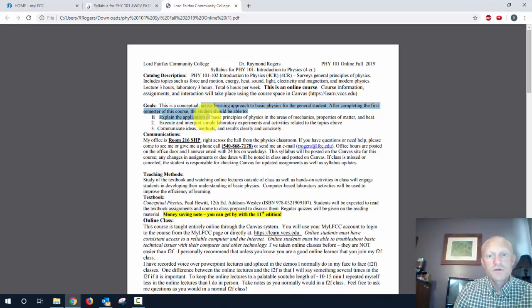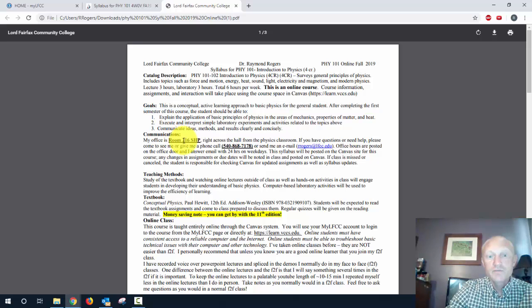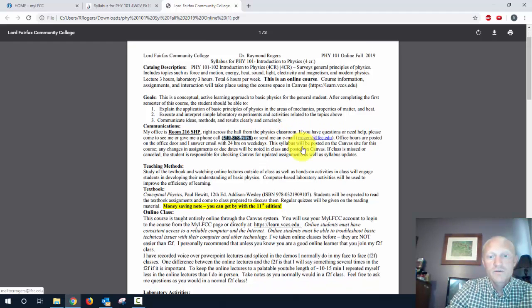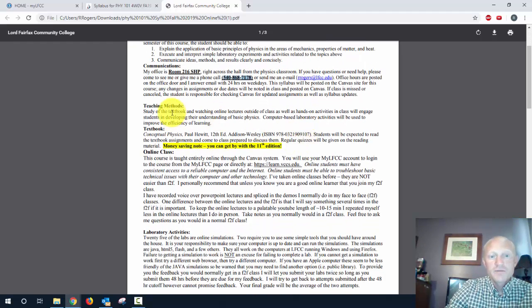What we're going to do is learn a little bit about the way the world works. I'm talking about physics, mostly mechanics and properties of matter in this particular one, as well as heat. Communications: I live in Middletown at 216 Science and Health Profession Building. I've told you a little bit about this number and about this email address, so I'm not going to repeat that.